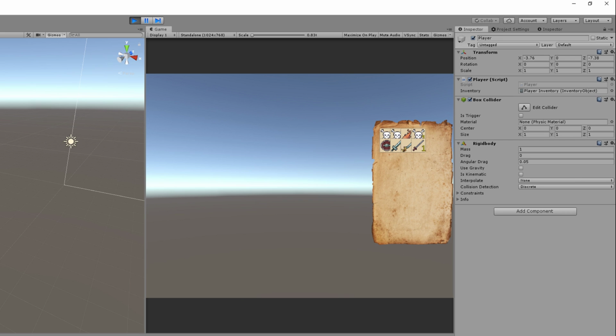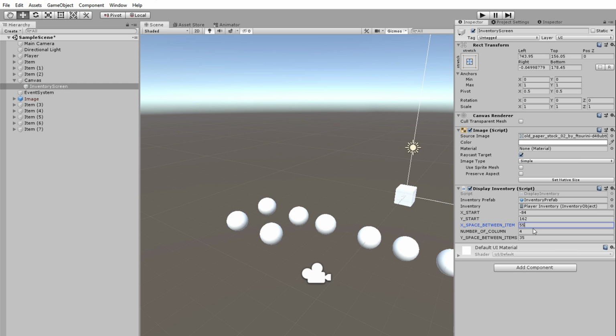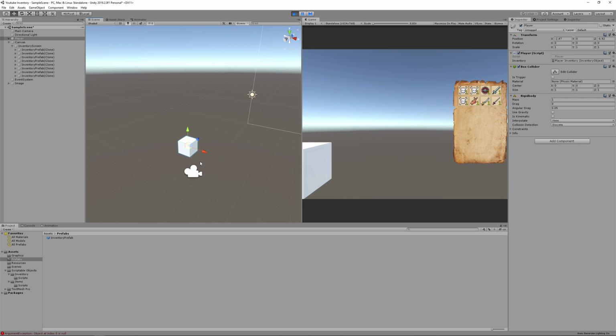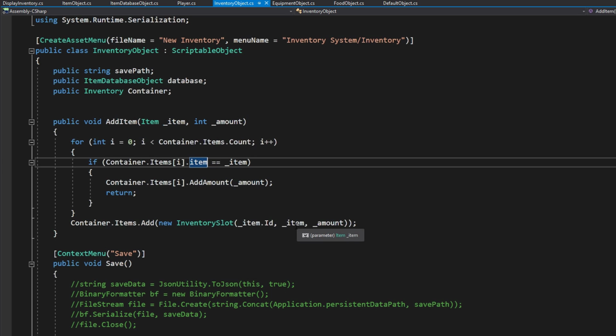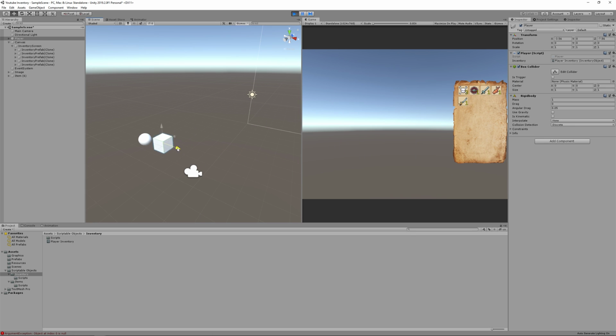We just need to make them stackable because they aren't stacking anymore. And we need to separate them further out because they are stacking, just not in the way we want them to. Say 55 on the X space and Y space. That looks pretty perfect to me. Now we just need to figure out why our items aren't stacking. So if we go into our inventory object script where it says containers.items.item, we're going to say item.id is equal to item.id. We'll save that and we'll go back into our project, let it compile, and see if that fixes our problem. Excellent, you can see our bones are now stacking correctly.